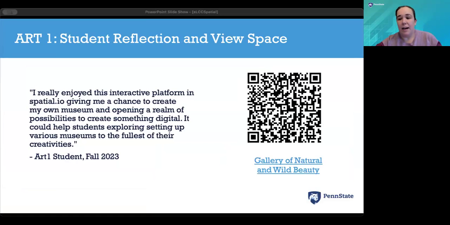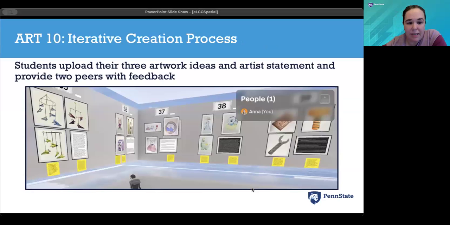And so I'll be posting all of the slides in the Discord later on. But if you want it for your records, this is the gallery, which is different than the earlier one. And so the next one is the one that we just visited. And so this was in an Art 10.